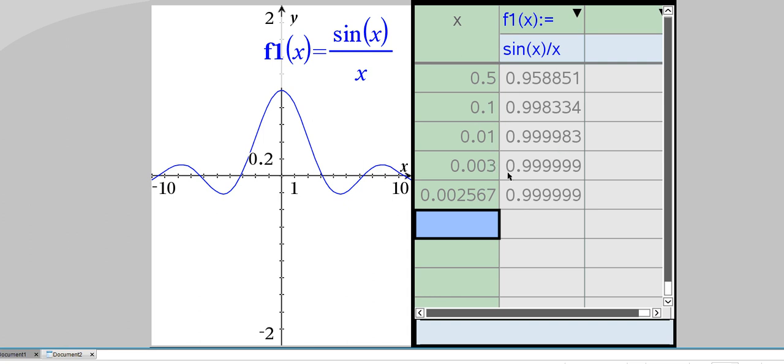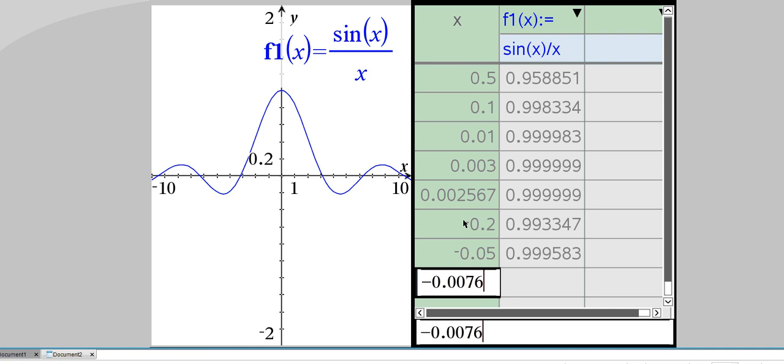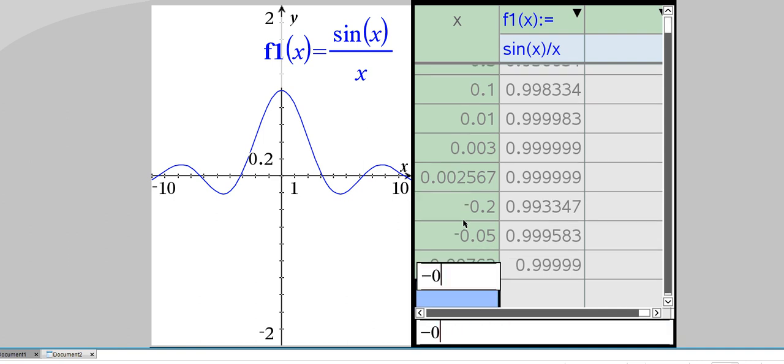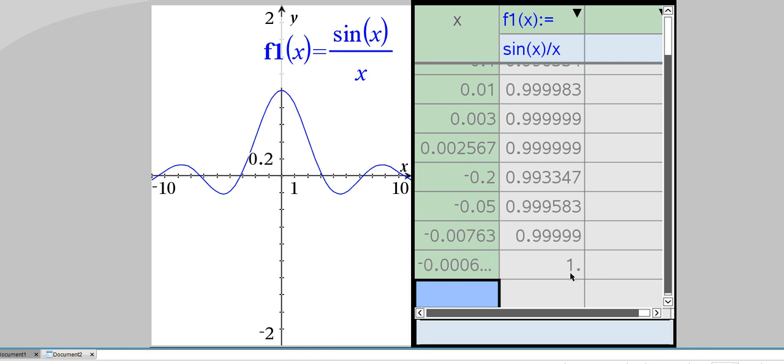You might also wonder, maybe that only happens as we come this way. What if we pick negative values of x? The answer is, unsurprisingly, pretty much the same thing. We can get arbitrarily close to 0 on the other side, and we'll get really close to 1. This is basically 1 to 12 decimal places.